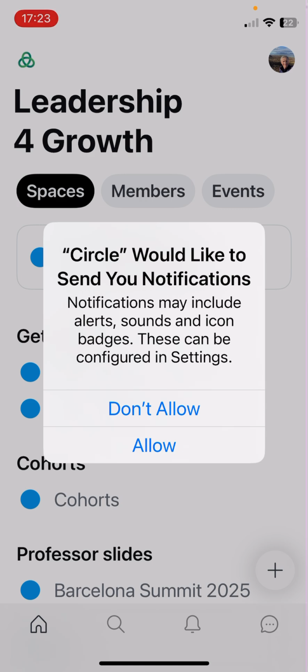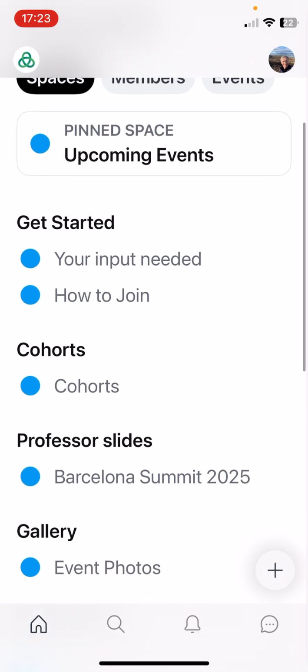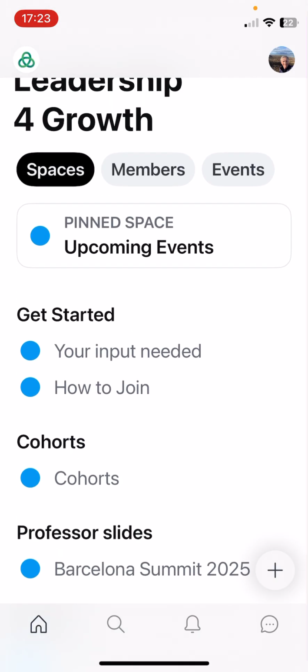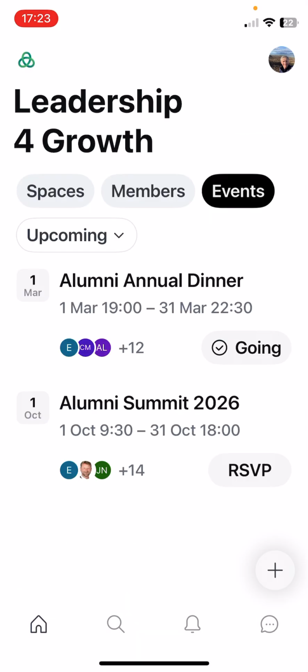You can always go back in and change this, but it means you will get some notifications appearing on your phone for Leadership for Growth alumni activities. Okay, so I'm clicking allow. This first page is quick, easy links to some of the features on the app. Up at the top there you see spaces. That's what this page is. Members, which is a list of alumni, and events. These are upcoming events and indeed access to past events.